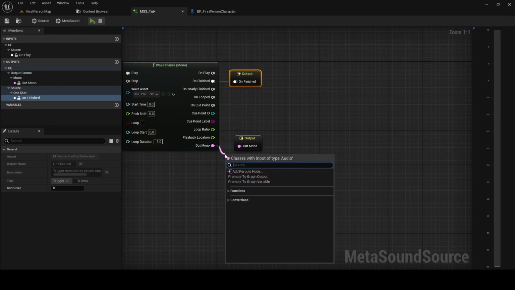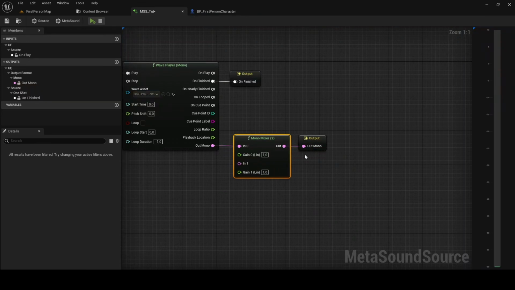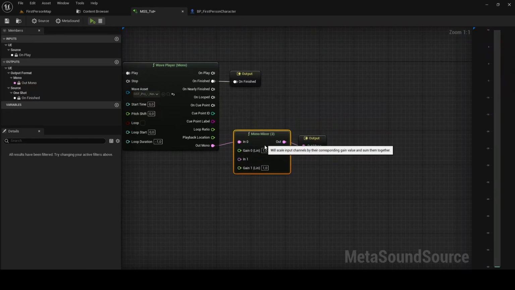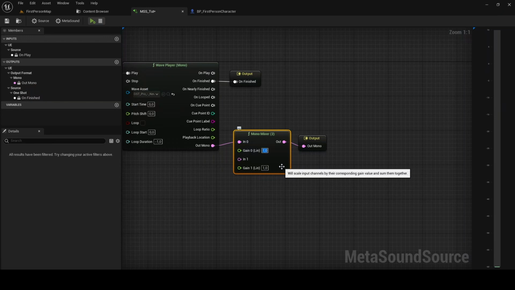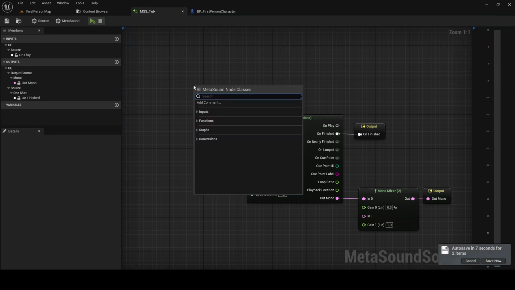Let's put in our mono mixer. Smallest one. We only need this to change the gain. 0.3 will be fine. Better. The core part of this effect will be an interp 2.